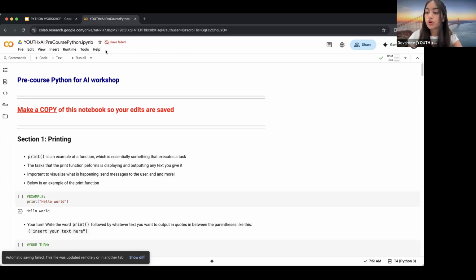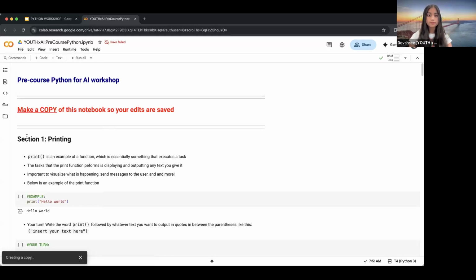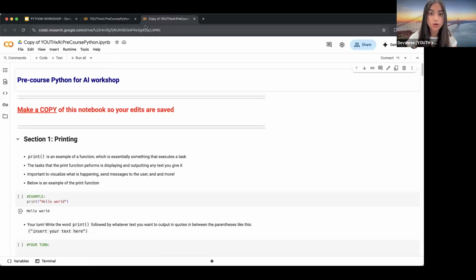Now, if you don't have that button, I'll show you how to do that. For those who don't have the button, you're going to go over here to File, where my cursor is. You're going to click File, and then click Save a Copy in Drive. This will make a copy of this entire notebook and allow you to access and edit it. So go ahead and click that, and it should open up a new tab with your workshop.